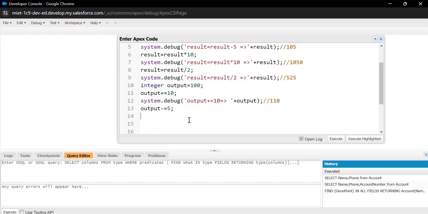Then the next one would be result is equals to result minus 5. Instead of writing that, I'm going to use the subtraction assignment operator, and then I am going to use the debug statement, system.debug, and I'm going to copy this so that I know which output it is. So I'm going to say plus, and I will display the value of the output. So here the output should come out to be 105.